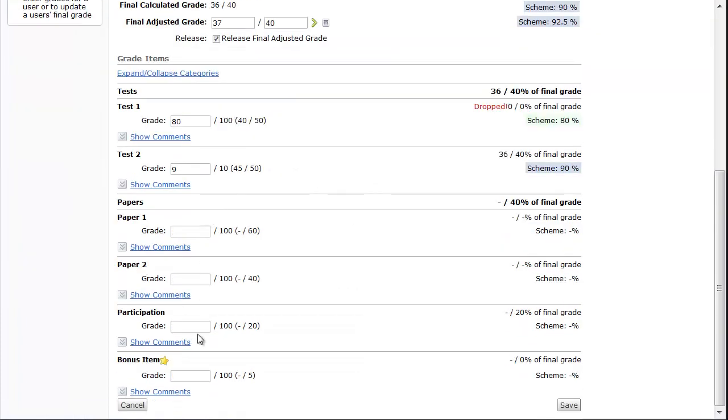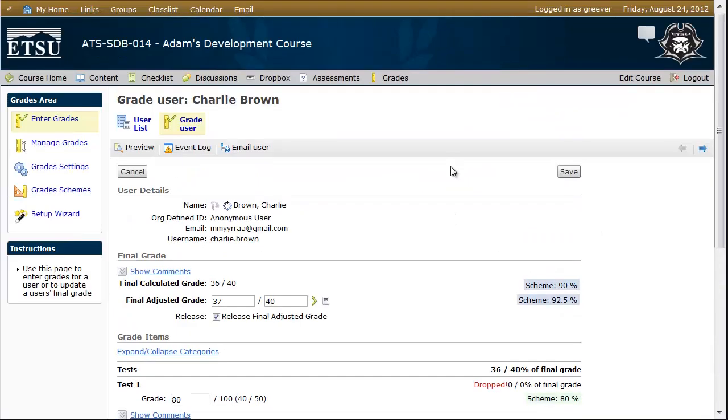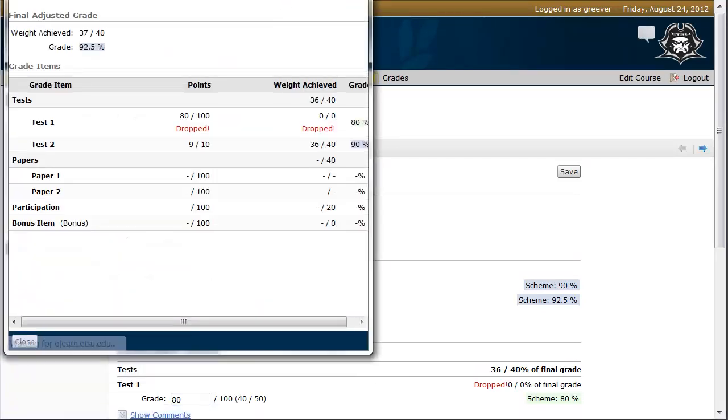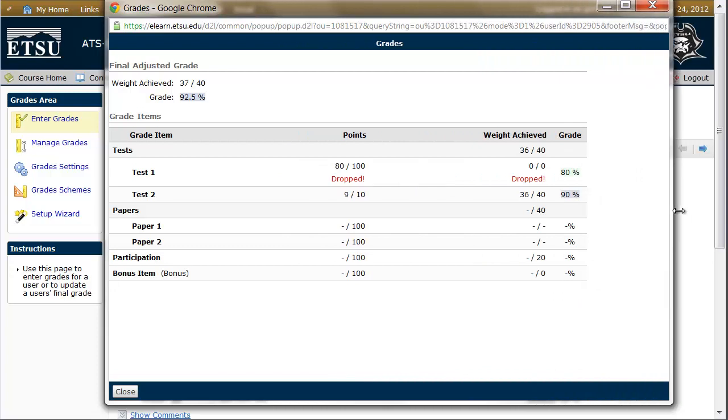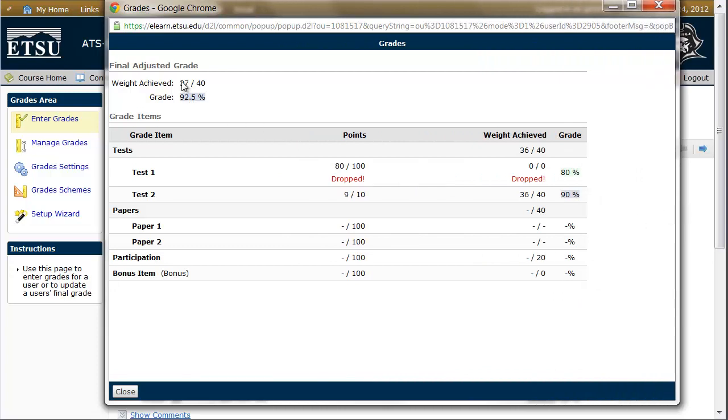So here I could see just this student's grades, and I can also see any comments that I've left for the student. But at the top of this page there's a preview button. By clicking this preview button, it's going to pop out a window that shows me exactly what this student is seeing when they enter into D2L. I can see the final grade, their points, the weight achieved, which grade's being dropped, and even the comments that I've left on this page.